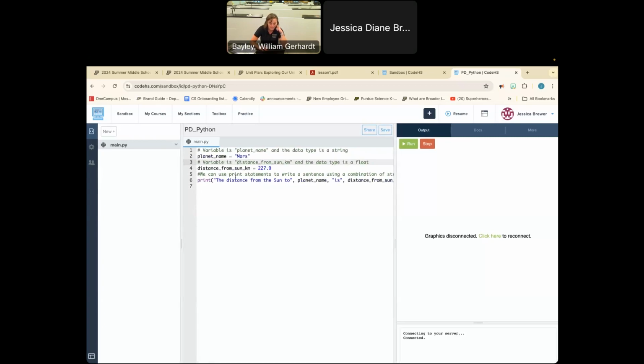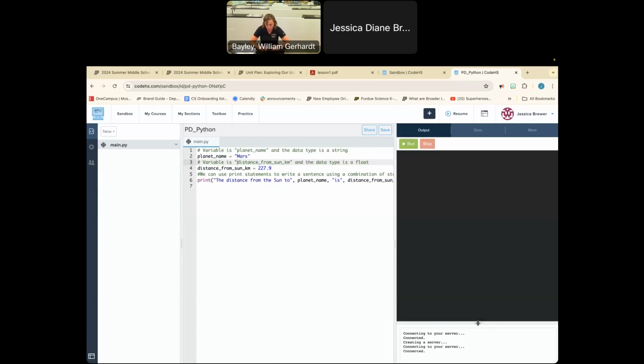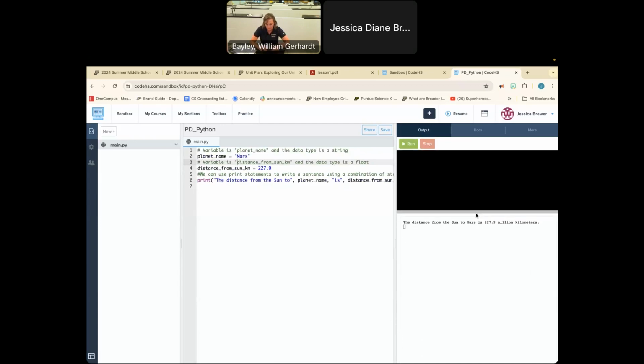So if you have this in here and you hit run, you should have a sentence down below that says the distance from the sun to Mars is 227.9 million kilometers.